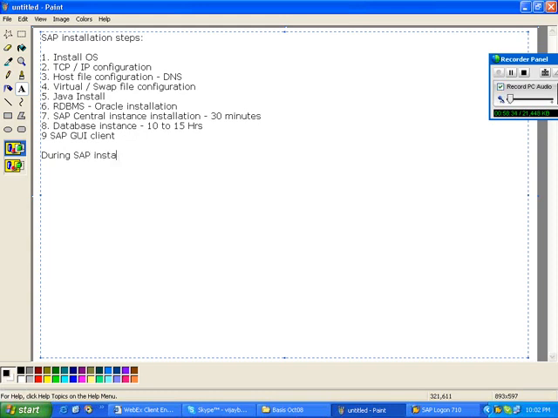During SAP installation, SAP creates two OS user accounts. One is SAP SID ADM, for example, PRD ADM. This will be one user. Another one is SAP service SID, this could be SAP service PRD. These two accounts will be created.